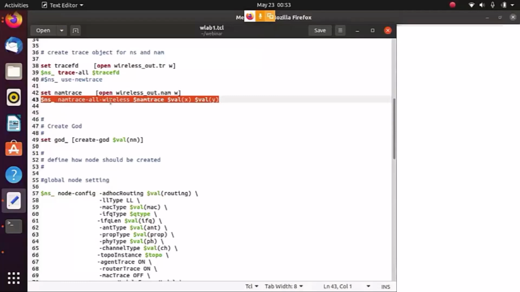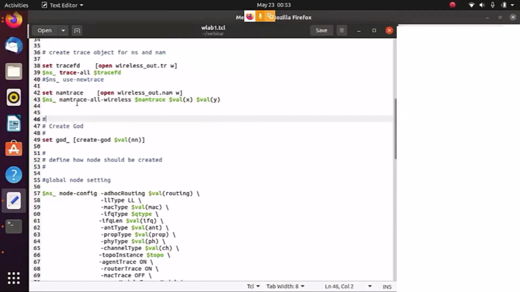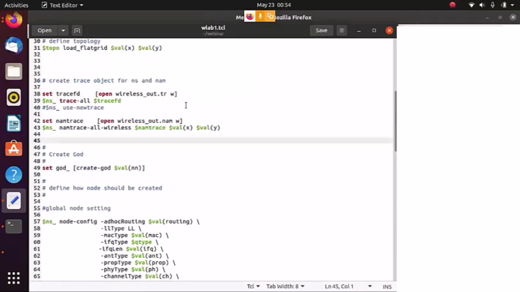But this line is slightly different from the wired scenario. How? Instead of nam trace all, nam trace all wireless is used. This is a command, you should not change it. Again $nam trace is the variable we have used, and then value of x and value of y. Value of x is again the same thing, 5000, and value of y is 5000.